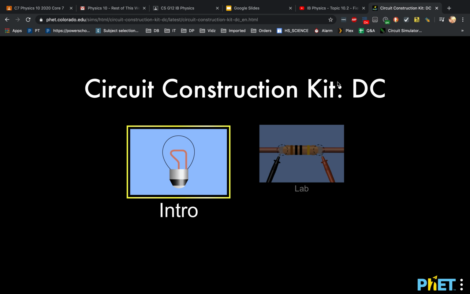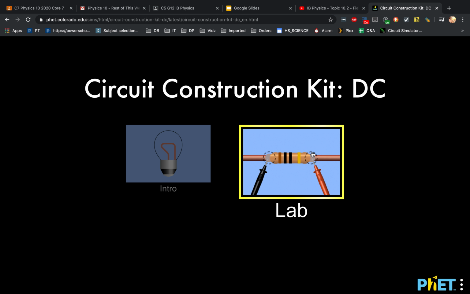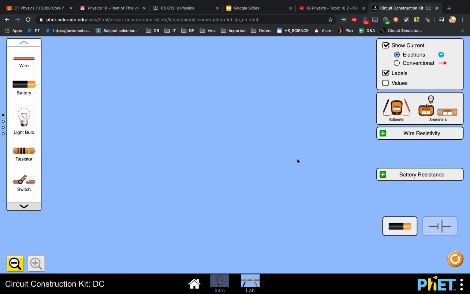Hey guys, I'm going to record a very short video just to show you how to use the Circuit Construction Kit. First thing you will want to do is click on Lab, there it is, and that's going to open up all this stuff. So cool. So let's take a quick look.